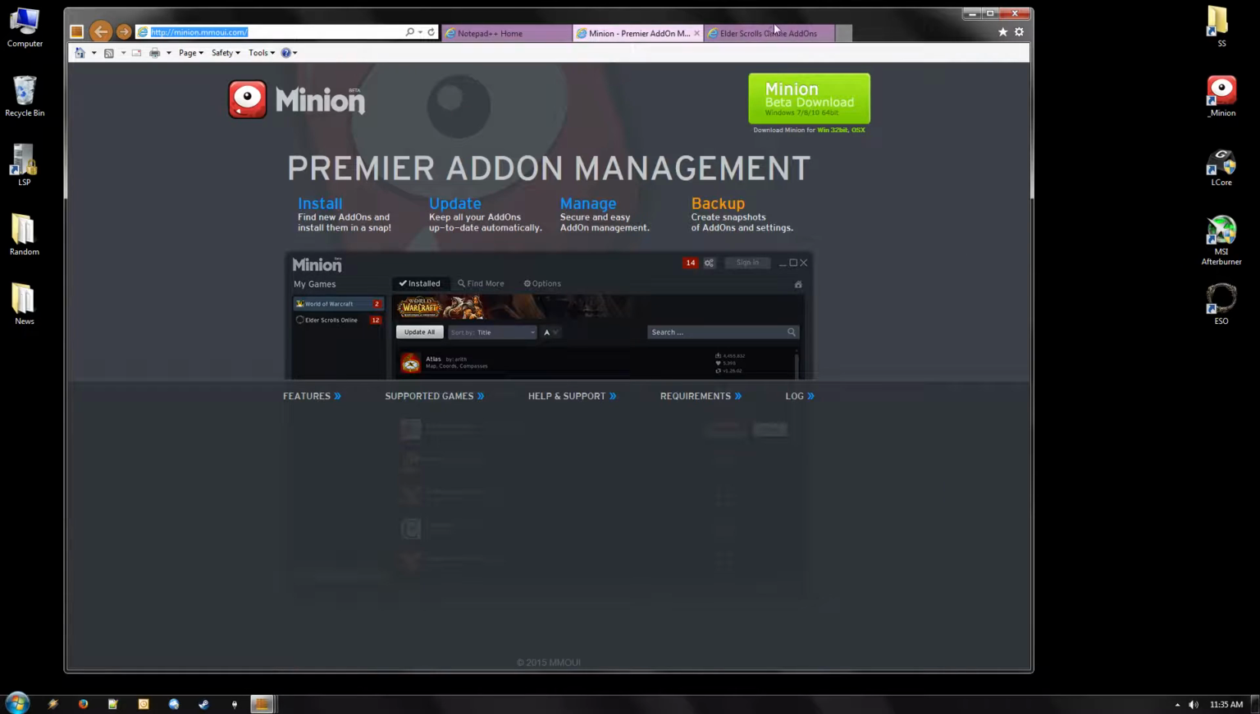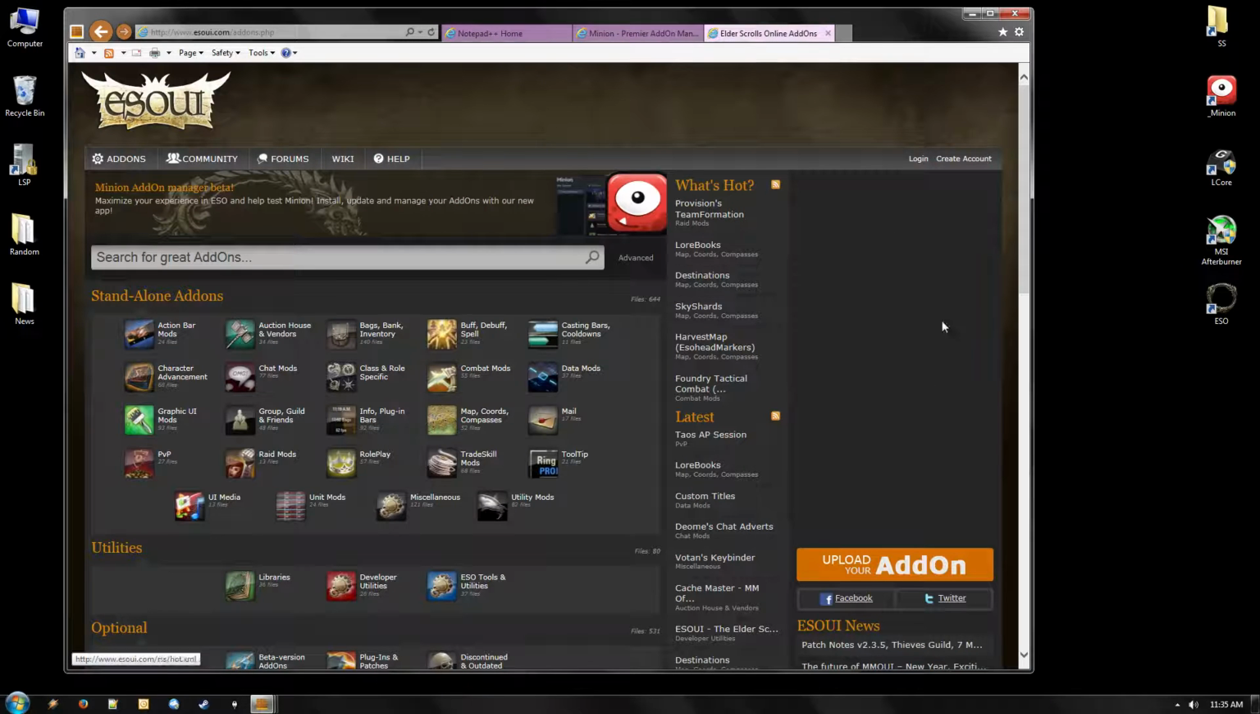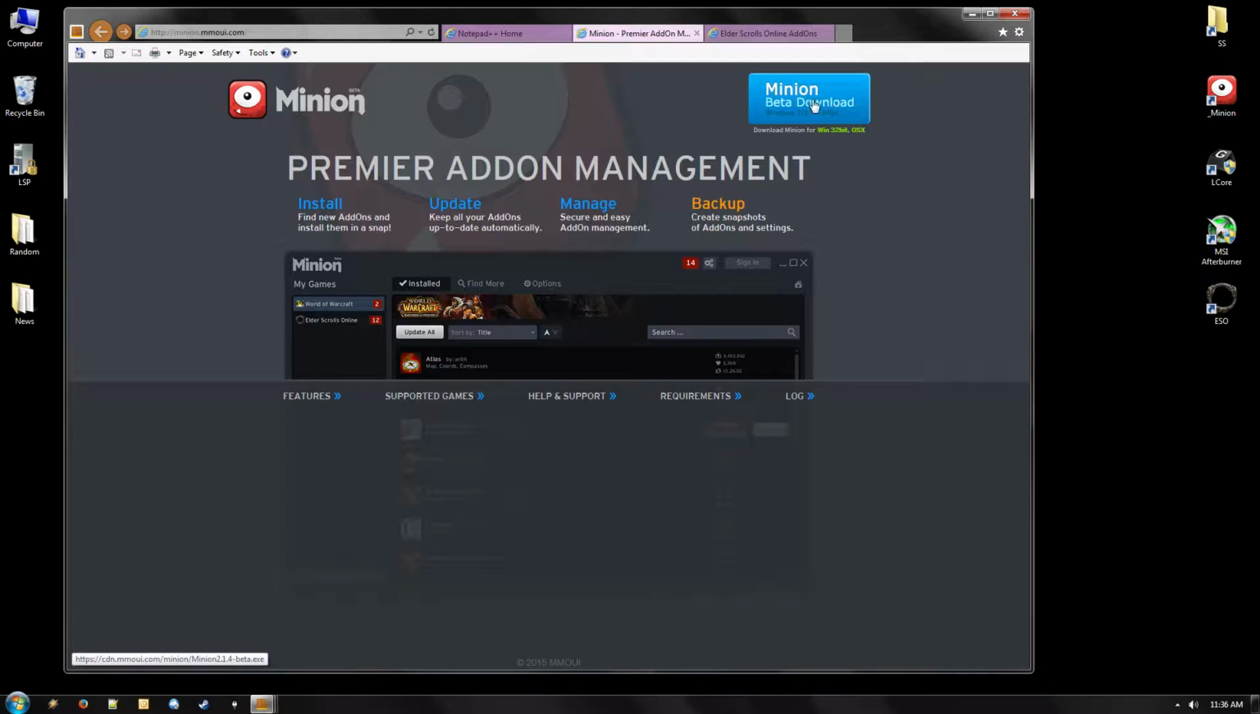minion.mmoui.com. This is actually linked off the main add-on page, which is esoui.com. And if you click on their banner at the top, you can link straight to here. But this is the page where you can download it. Just download it and install it. And that's really quick and easy. It will manage other games if you tell it to, but I just use it for ESO.